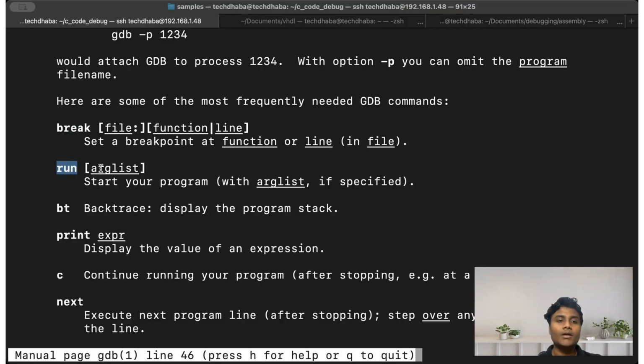I can give the run. Also, it takes arguments. Then we have bt, which is nothing but backtrace, and print, if I want to print some given expressions within the code. We also have a command called c, which is nothing but continue.